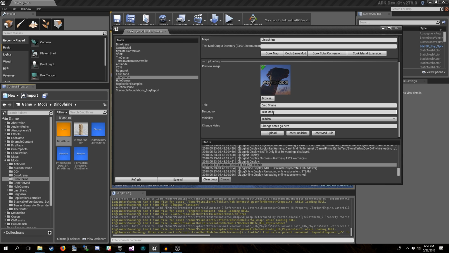And then after you've uploaded it, go and edit the text on the workshop. Go ahead and save that text after you've made it to a text file or something like that, so that anytime you upload the mod, you can just go in there, copy and paste, and have all your stuff back.